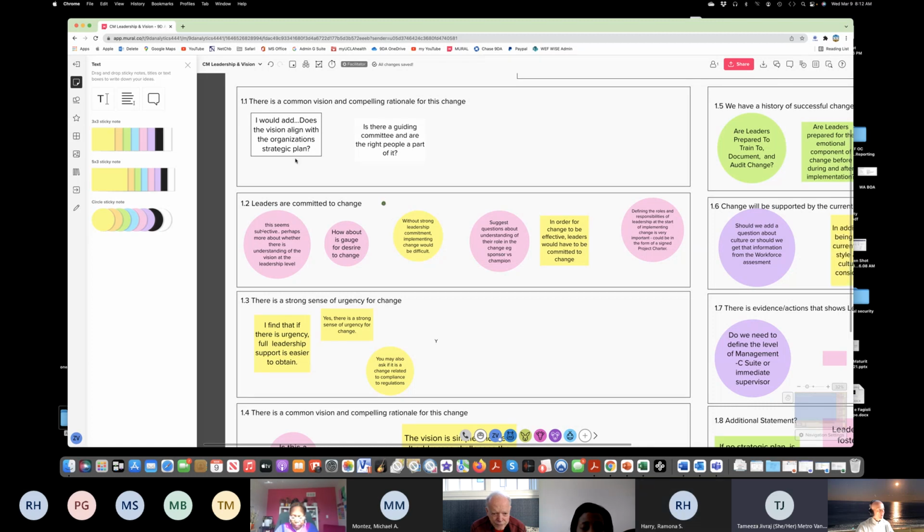Does this vision align with the organization's strategic plan? We originally had questions about that, and I don't mind. So what do people feel? Do you guys think that we should ask something about that? How do we ask it?